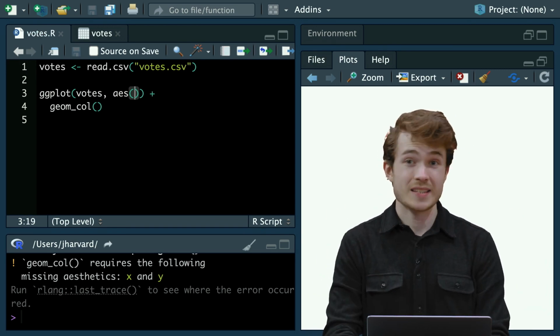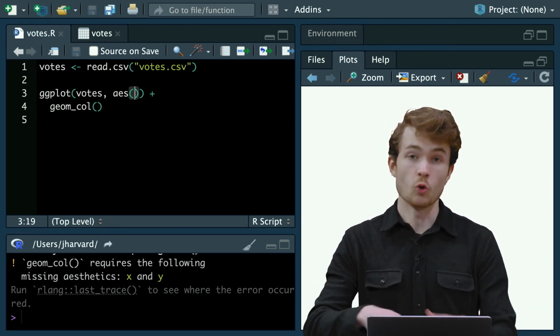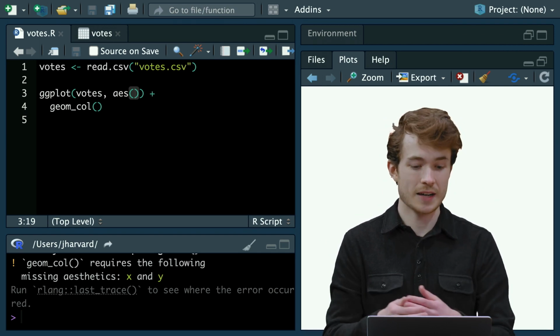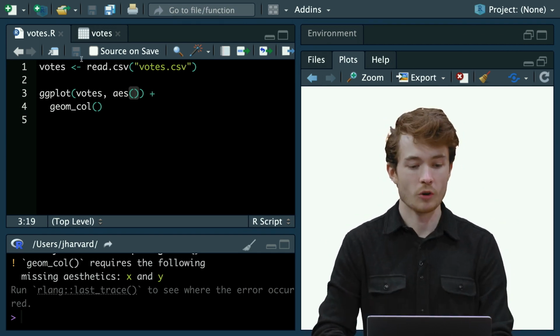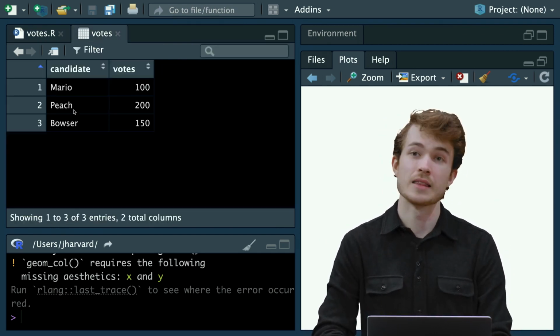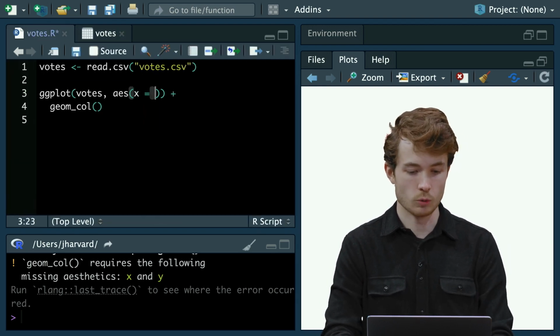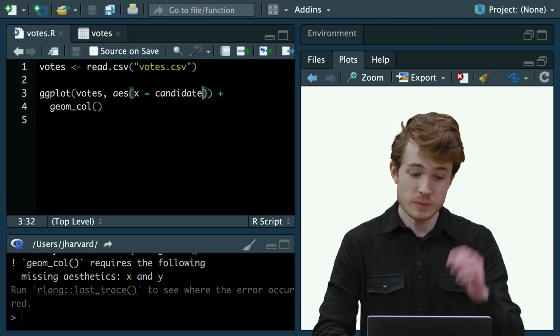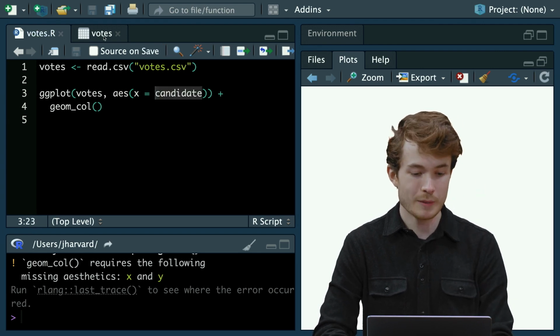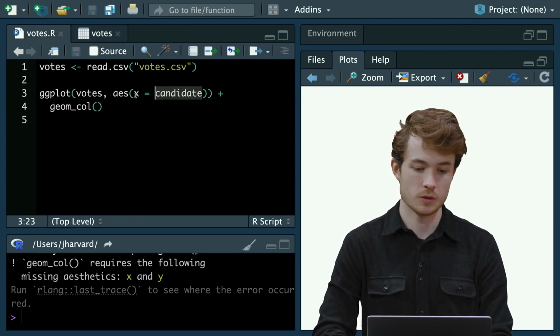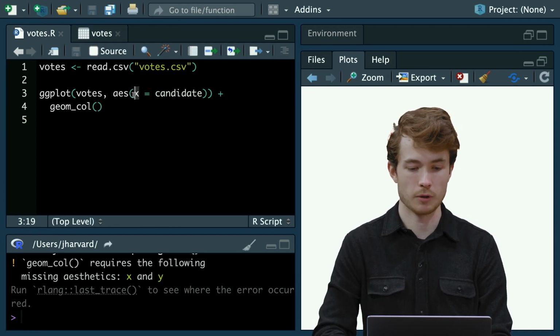So one aesthetic feature is the x-axis. Which column should go on the x-axis of our data? Well, we know we're going to put the candidate column on that x-axis here. I'll go ahead and say x equals candidate, just like this. This means that the candidate column in my data should now be mapped to the x-axis of my plot.